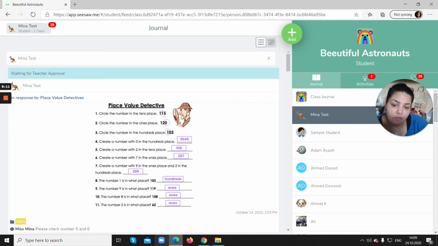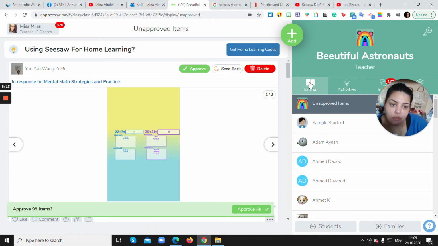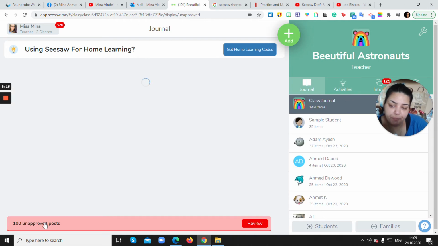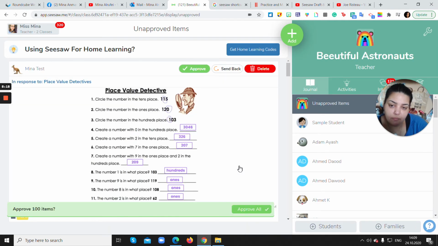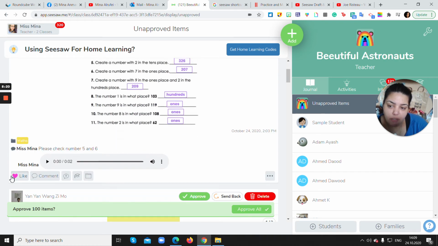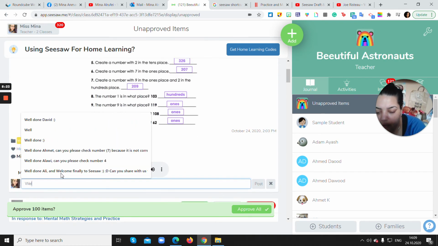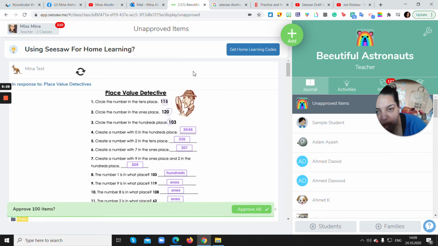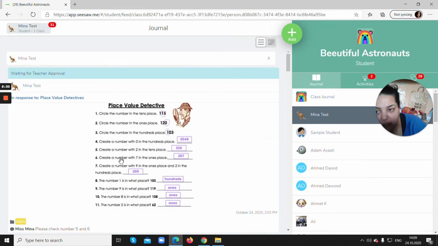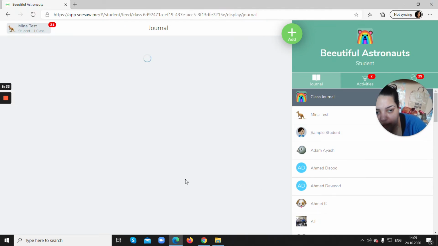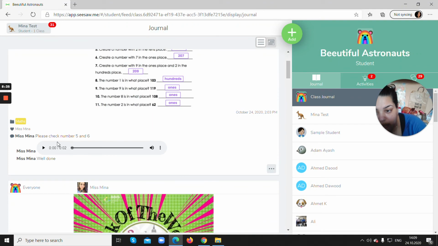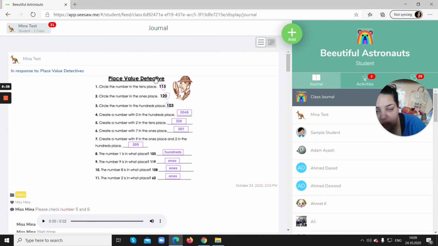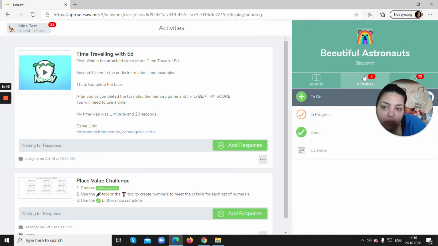Then it's still waiting for my teacher's approval, so your teacher is going to approve it. So the teacher checked. Teacher will comment, well done, and approve. So what will happen is you can actually see it. See? You'll see my comments and you'll see well done, and now you see it in the journal with everyone else's work.